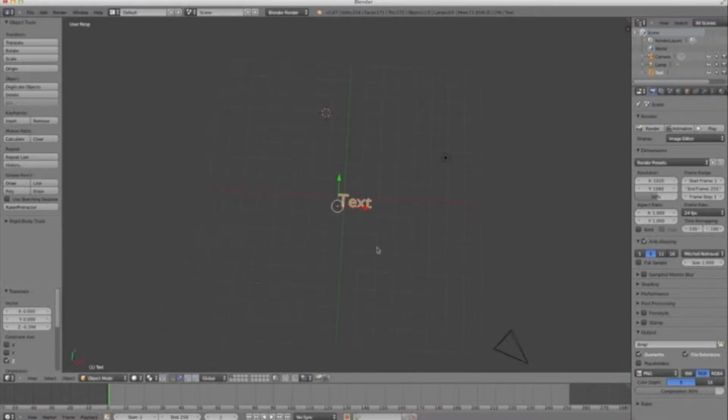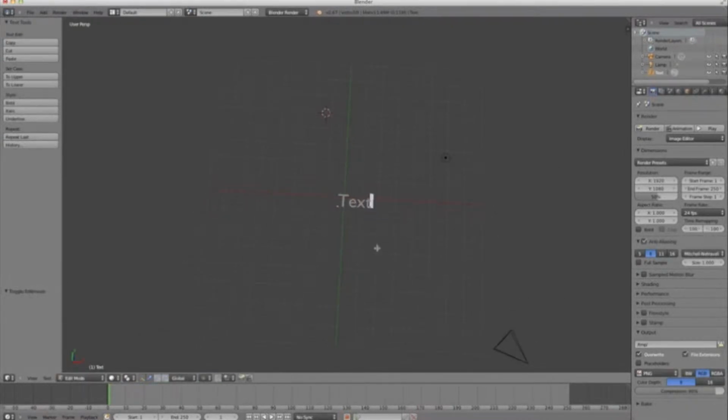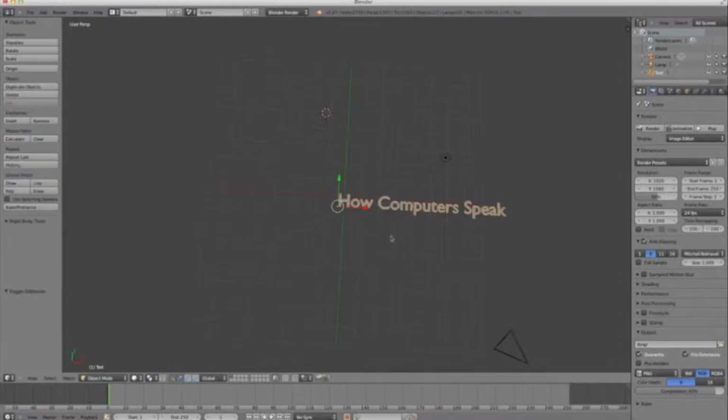So now we want to change this text. To do that, press tab, and we're going to delete this, and type: How computers speak, like that. Then press tab again to get out of that. Now I'm just going to move this over here.